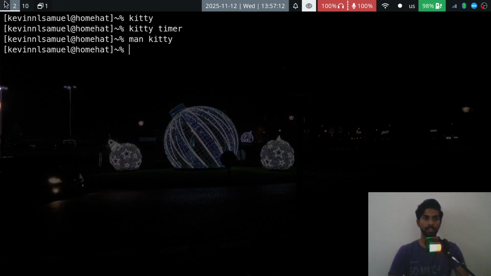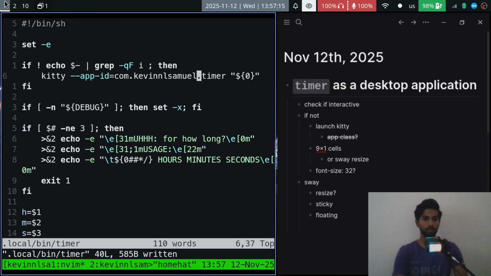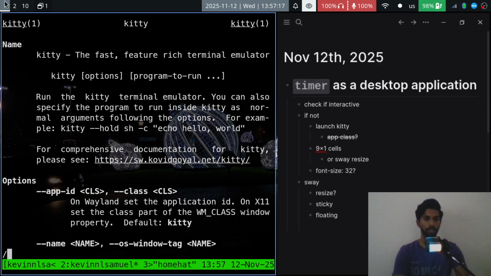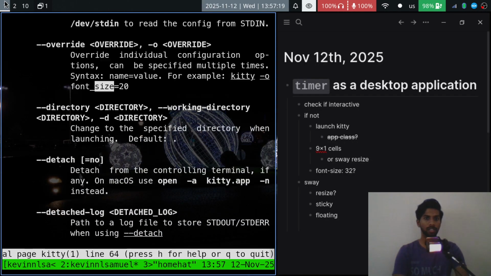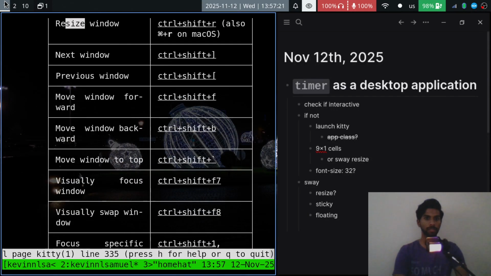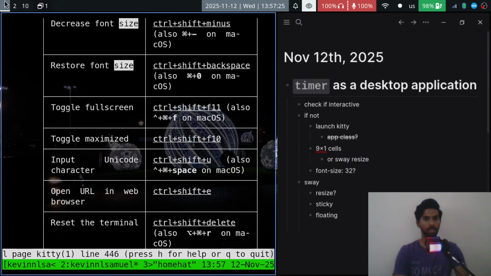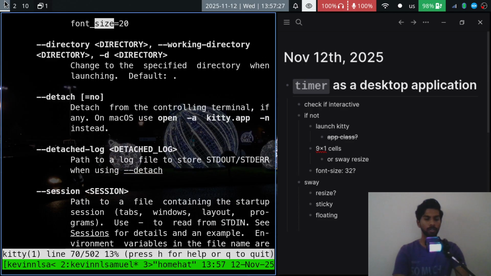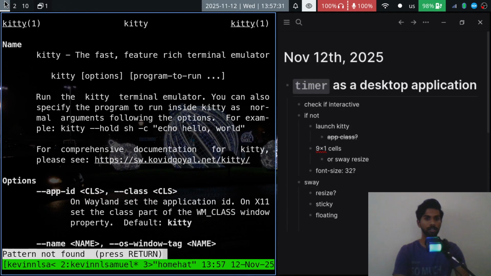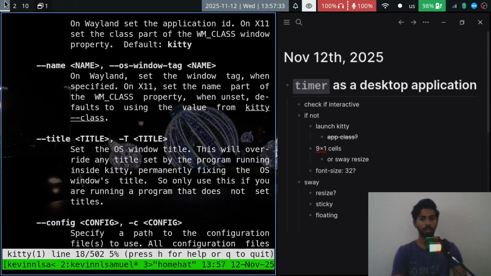Okay, size. Font size, override font size. Okay, increase font size, resize window, Control Shift R. Okay, whatever. No, there's no way to set the size. Cells. Nope.